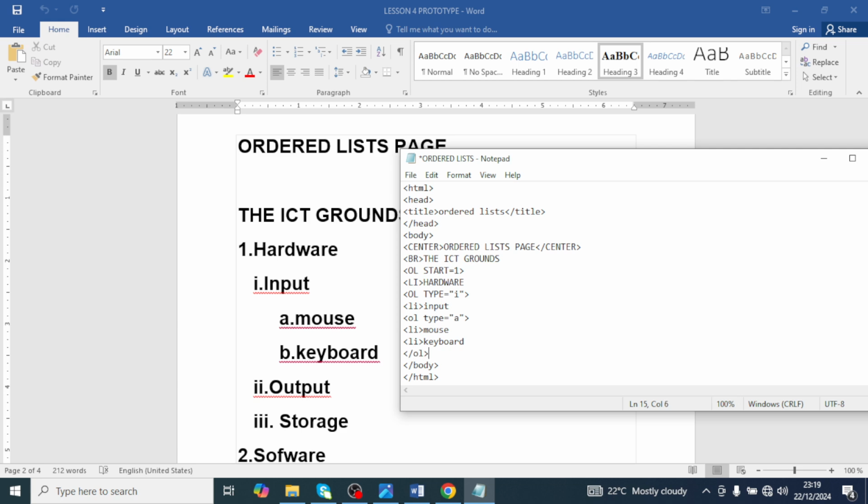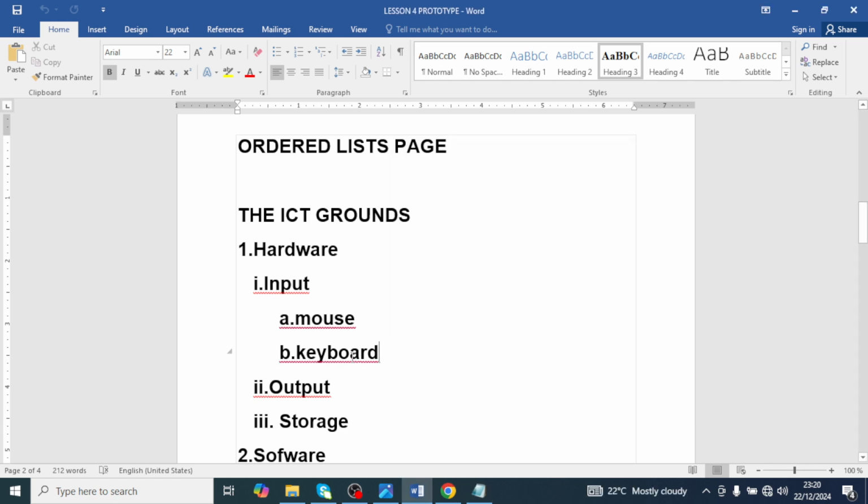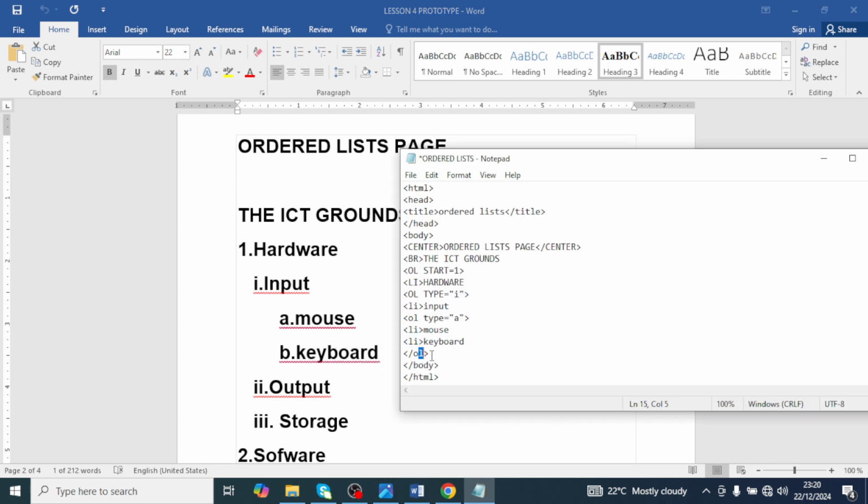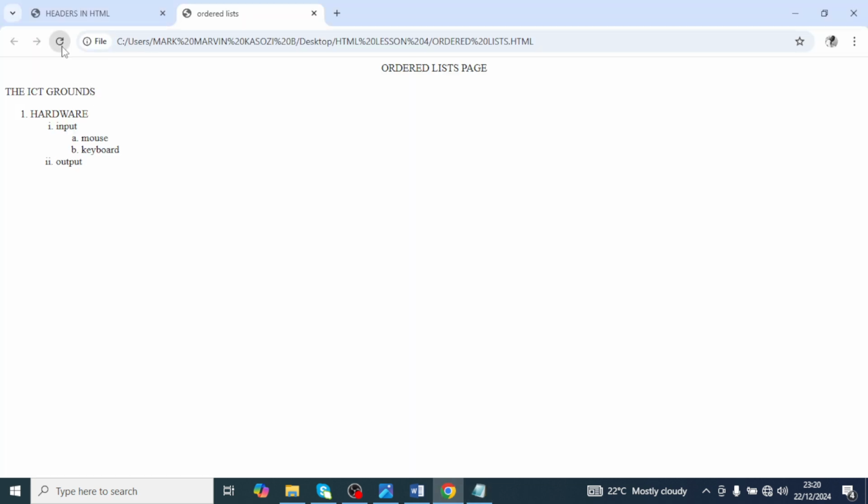I've closed OL. Now what happens when you close the OL? I'm closing the OL after keyboard. You see, even here after keyboard, I get a step behind. So that's why I'm closing OL once, so that after closing OL once, I can list a category that is output, because it is output here. Now let me see whether my computer is going to pick this. I save, then I go to Chrome, I run.